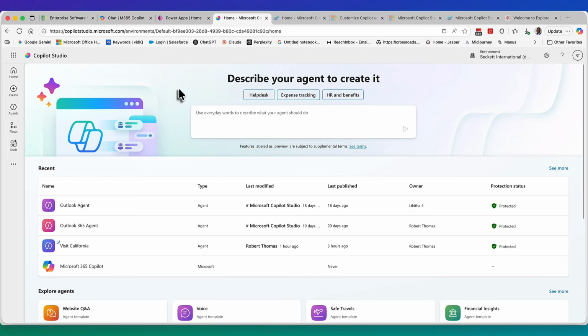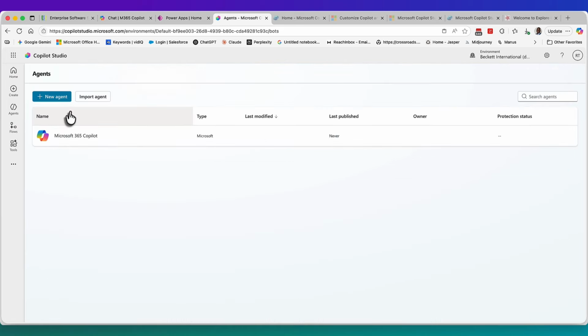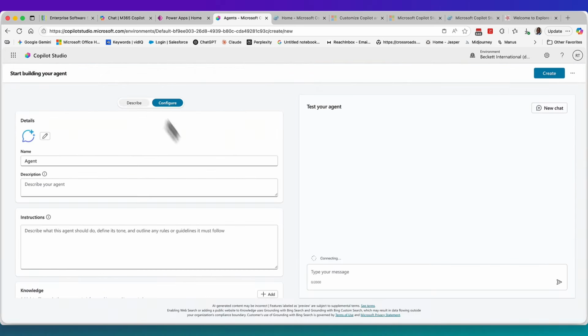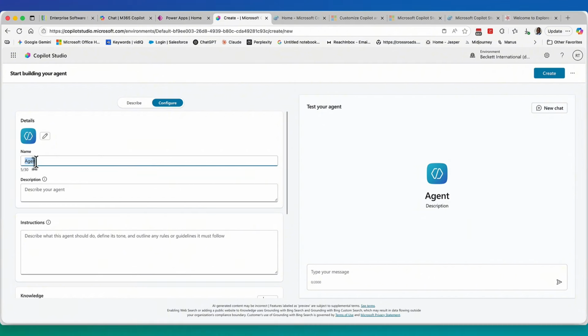All right, so now let's navigate to an agent. So we're coming here, we're on the home page, and we're going to go to agents right here, and we're going to create a new agent. So let's create a new agent. And let's give this agent a name. I'm going to call mine, I think, Automation Advisor.